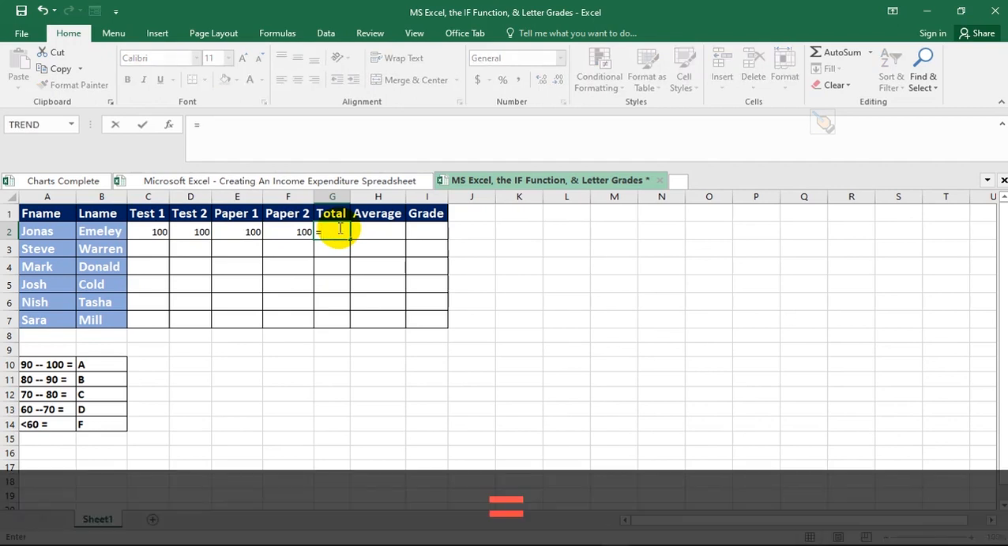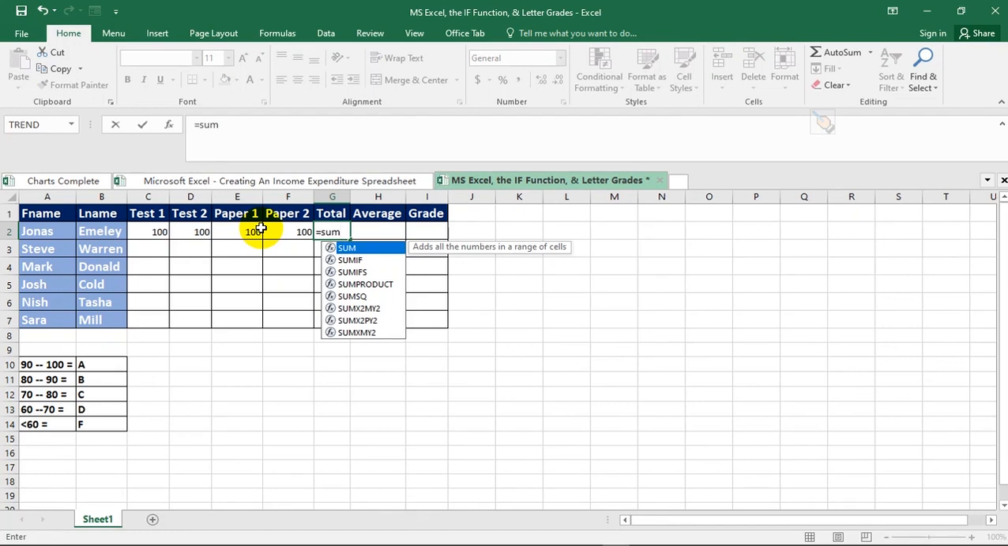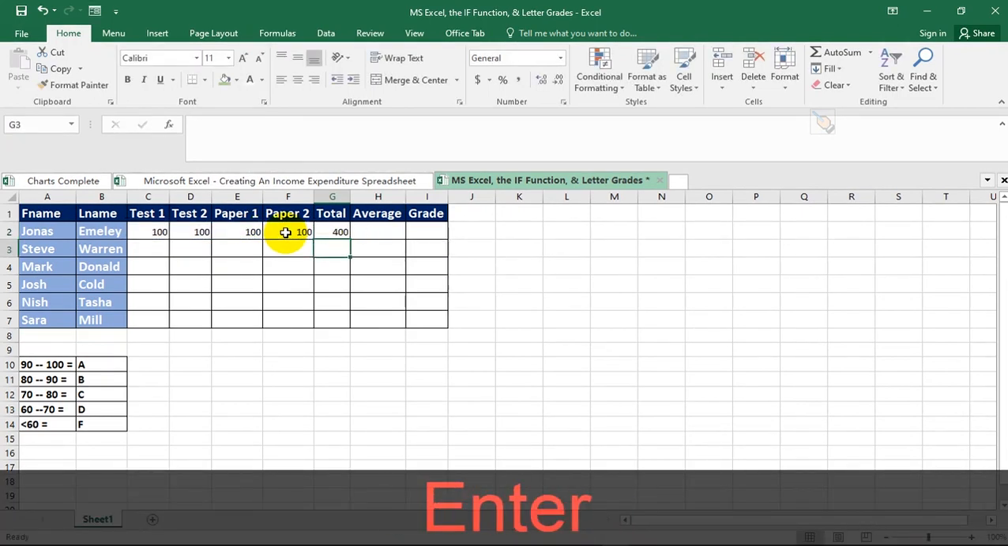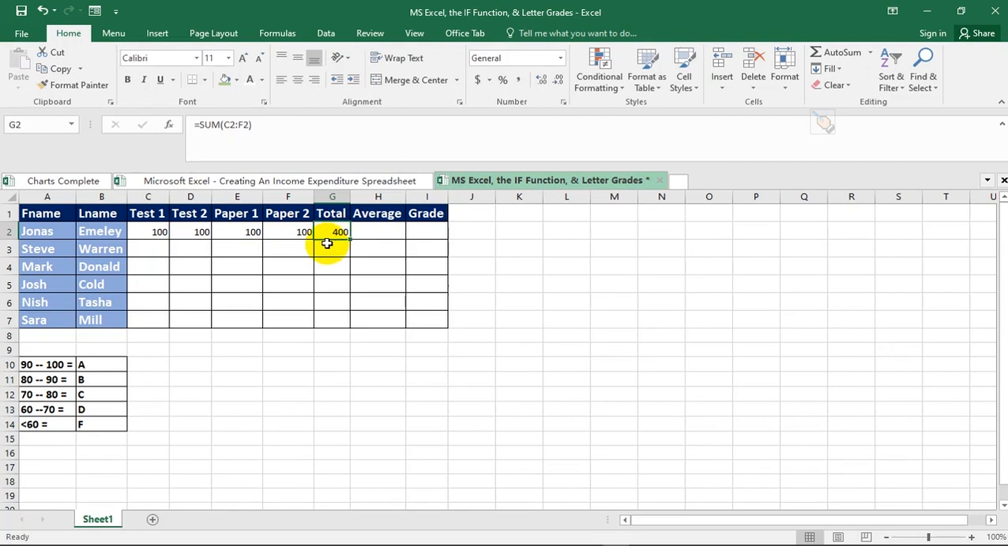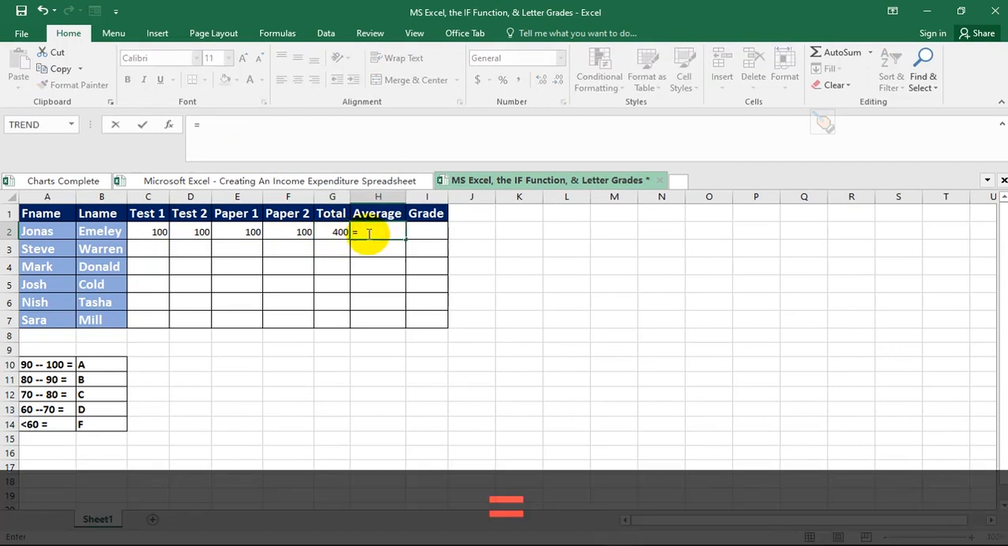So use the Excel function SUM, select it, then you select the range and you close up your bracket and hit Enter. So the total is 400. Then the average equal to AVERAGE.